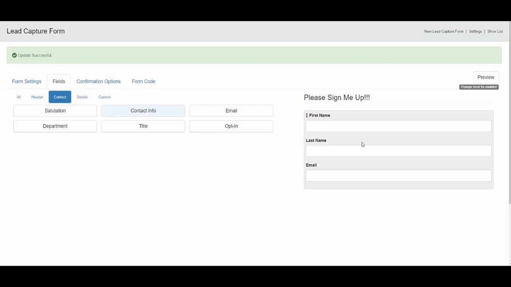And this is basically the process. You find fields that you would like to add to the form, you make the selection on the left, you'll see it appear on the right, and then you can begin managing it further.